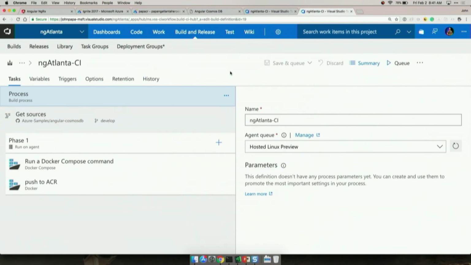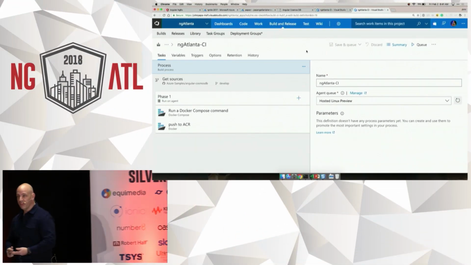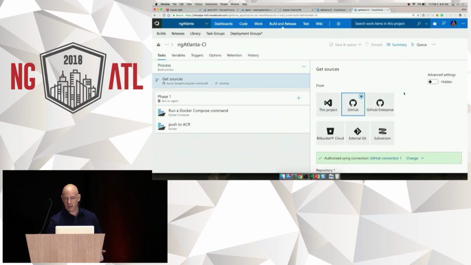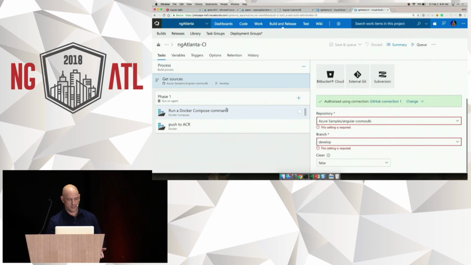There are three steps. Get my code from GitHub, build my Docker image, push it to my container registry. The same things we did in VS Code, right? The cool thing here is it's not complicated. Go get my code. Where is it? It's in GitHub. Here it is.